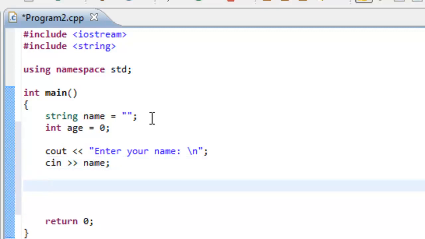Come down a couple of lines, and we'll do another series of two lines just like this, except this time we're going to use "Enter your age: ".